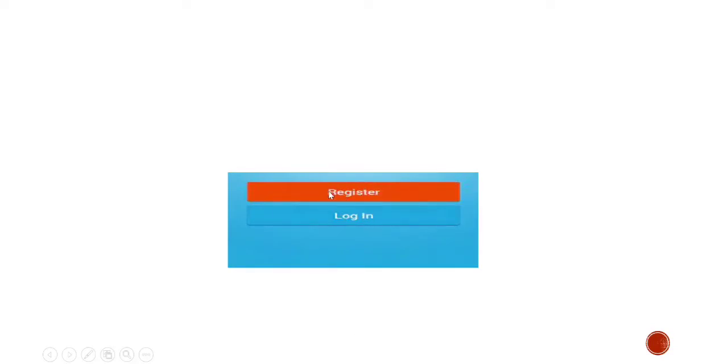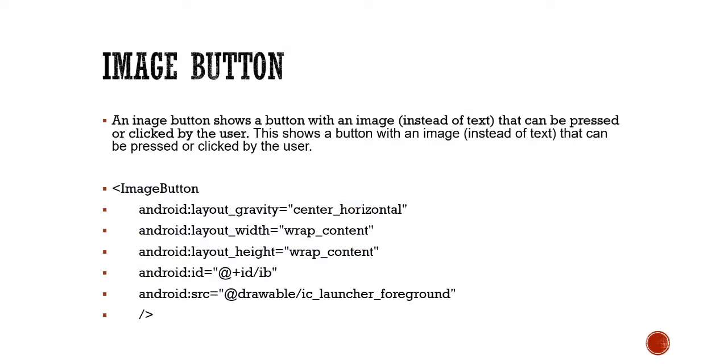Here the register button is shown after the user has filled in the details. The user's details can be registered by clicking the register button, and if the user wants to log in to the system after entering the essential details, by clicking the login button the user can log into some kind of website, or it can be modified according to your needs and the particular action will be performed. Next is the image button.